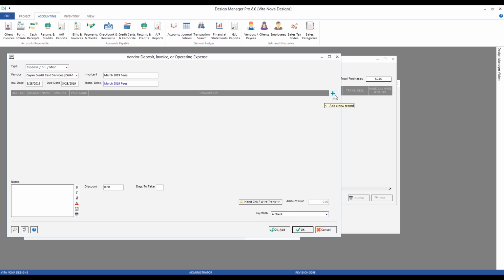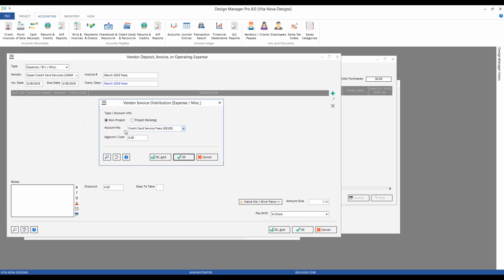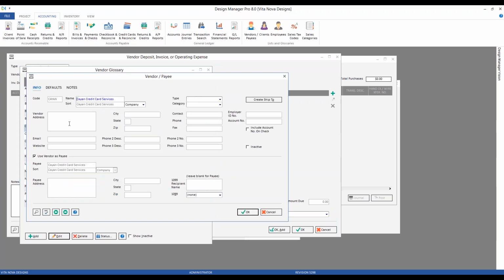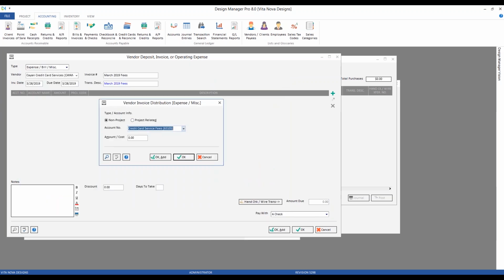Click my add button as indicated by the green plus sign, which brings us to our vendor distribution window. And conveniently, I already have a particular expense account for credit card services fees showing up for me. Why does that happen? Well, if we look at our Cayenne vendor on our vendor glossary, on my defaults tab, I associated the expense account that I always want to use with my Cayenne vendor. Another reason why I like the operating expense method, it ensures that I'm using the exact same expense account to record such fees. So I don't need to worry about tracking down that particular account. It's going to default for me.